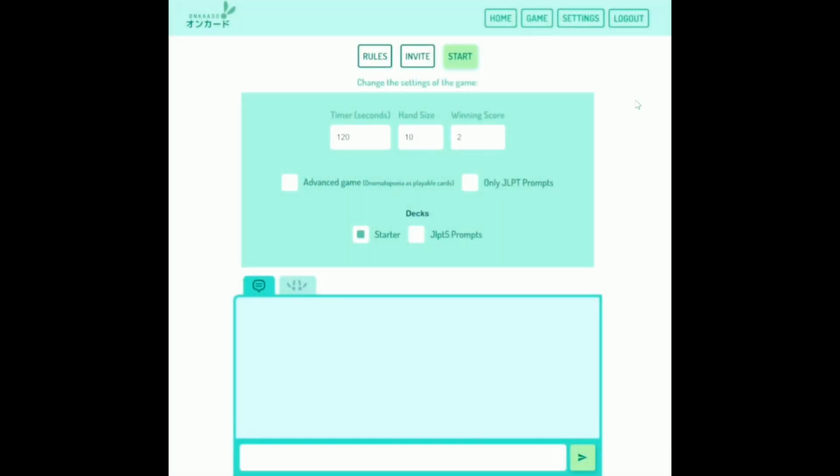Welcome to Onkaado. Onkaado is a tool to learn and study Japanese onomatopoeia. Now let's go over the rules and how to play.